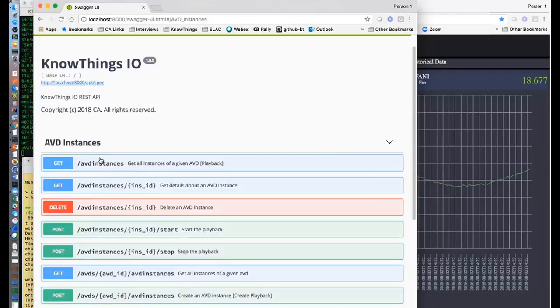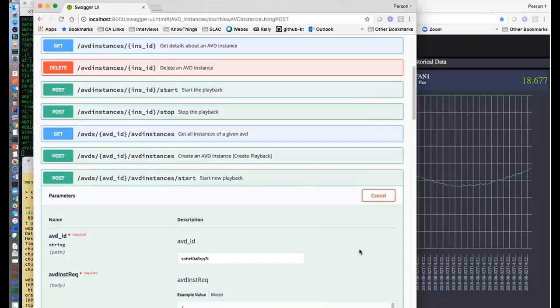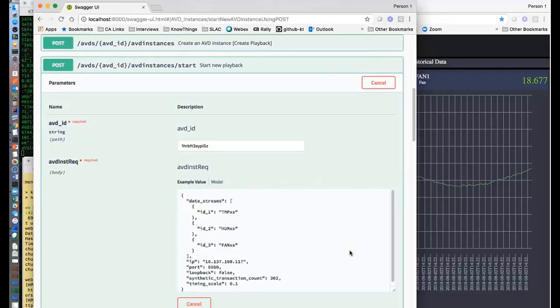What I'm going to do is start a new one. And like you saw, I grabbed the AVD ID. And what I'm going to do is, let's not talk about data streams right now. What we will do is just run it.